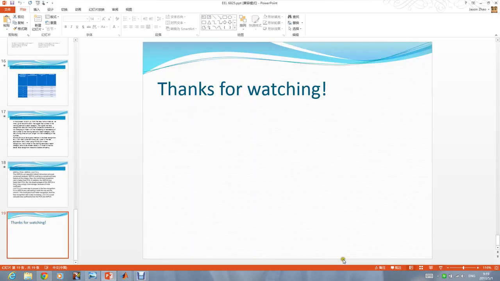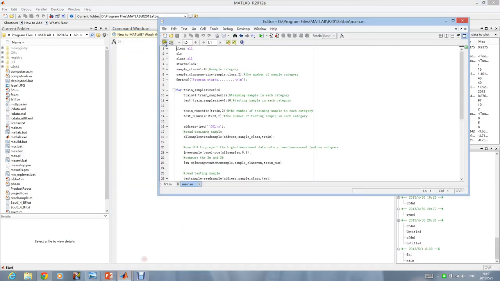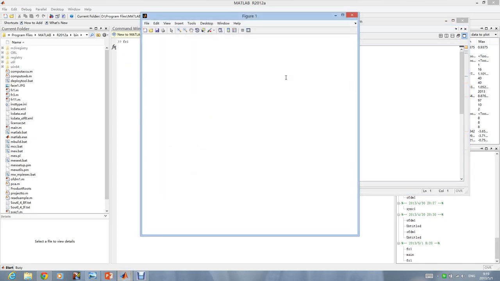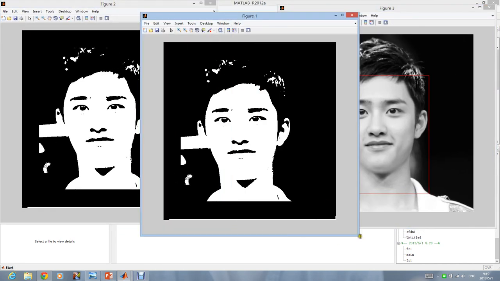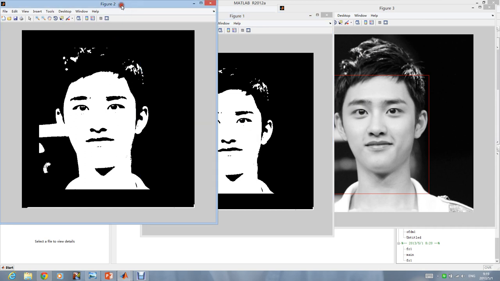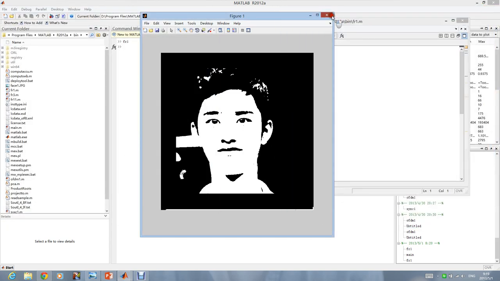And now we're going to run the MATLAB code. This is MATLAB code 1, which could detect the face in my image. We can run it right now. Here is the output of the program. We can see figure 1 is the image in the grayscale threshold, and this is figure 2, which has the background minimized. And this is the final image. We can see a red rectangle has highlighted the human face in the image.